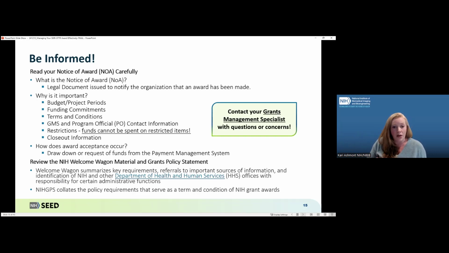Some additional documents that are very helpful in making sure that you are informed about managing your award are the welcome wagon letters that you will receive when you get the award. This is basically a summary of a lot of the key requirements, some referrals for important sources of information, and it also helps to identify some offices within the NIH and HHS that are responsible for certain functions. And last but not least is our favorite, the NIH Grants Policy Statement, which, as the name suggests, lists all of the policy requirements associated with the award. All of these are really great resources to make sure that you know what you need to know when you need to know it.